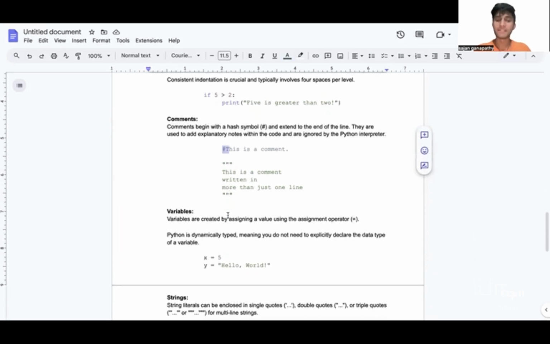Next we have variable syntax. So what is variable syntax? Variables are created by assigning a value using the assignment operator, which is equal to. We assign values to variables, which can be used in the program. For example, here we have x = 5.